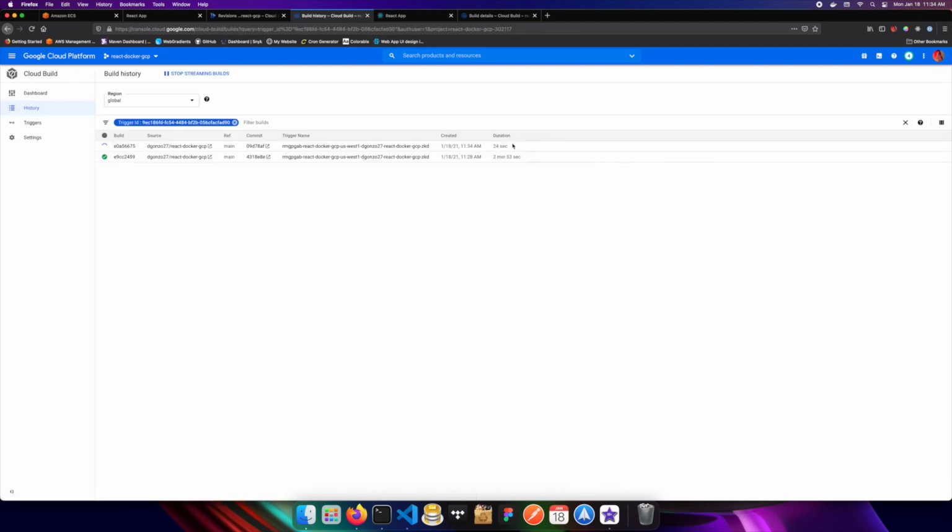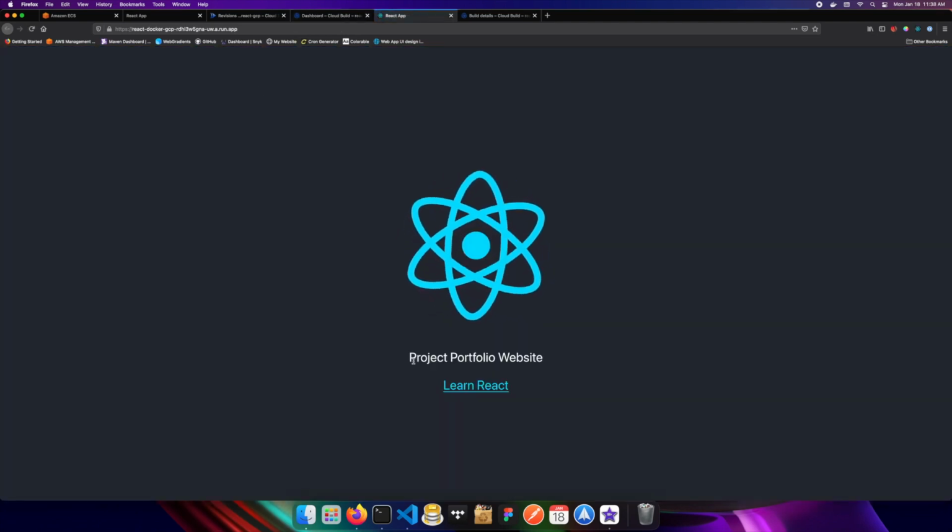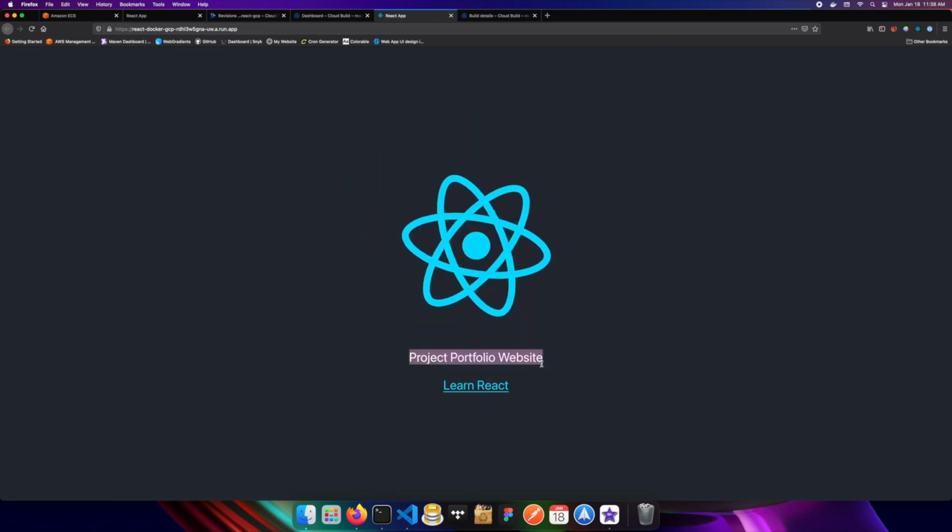Let me go and make sure our triggers are enabled. And there it is. 24 seconds ago it started this new build. We just made our commit. We got a new push to main, so it's rebuilding it now. We'll go back to our dashboard to make sure that it's building. And once that's complete, we can actually just refresh the URL that we're on, and we'll notice that it's got our new version that we just committed. And when we refresh the page, we see Project Portfolio website.